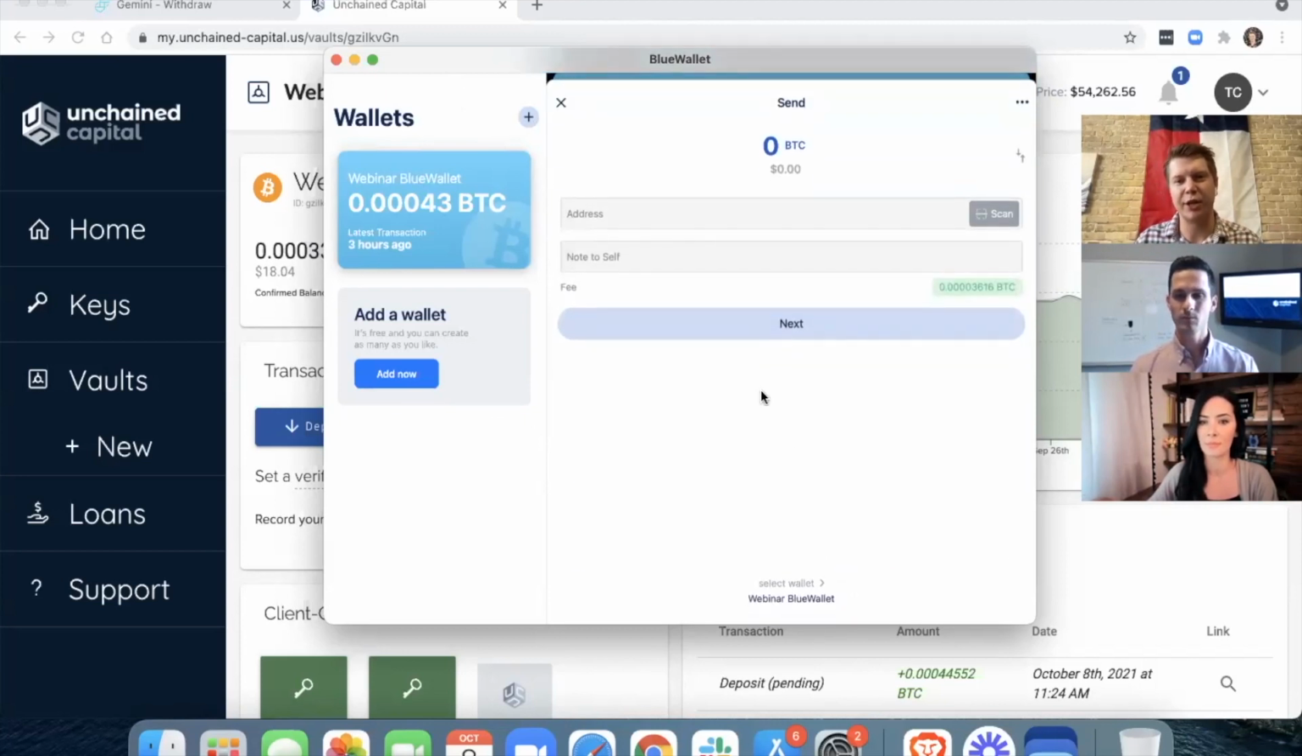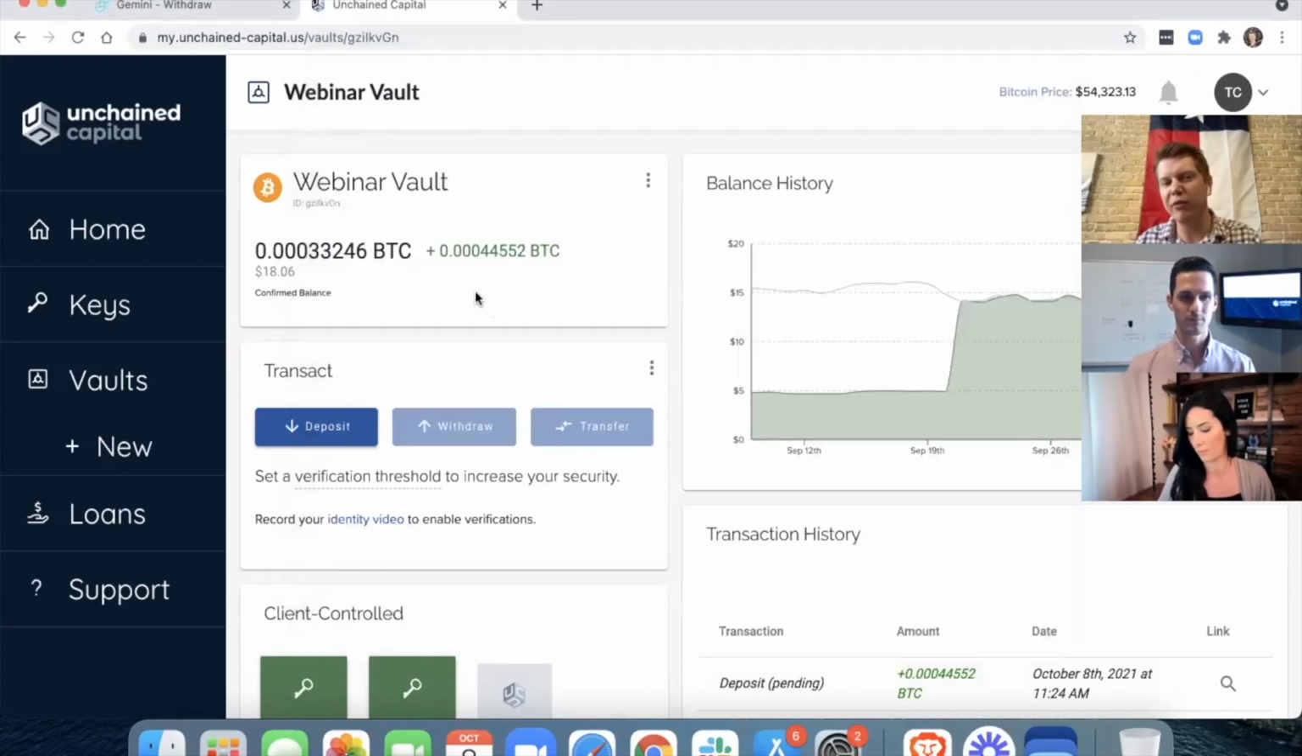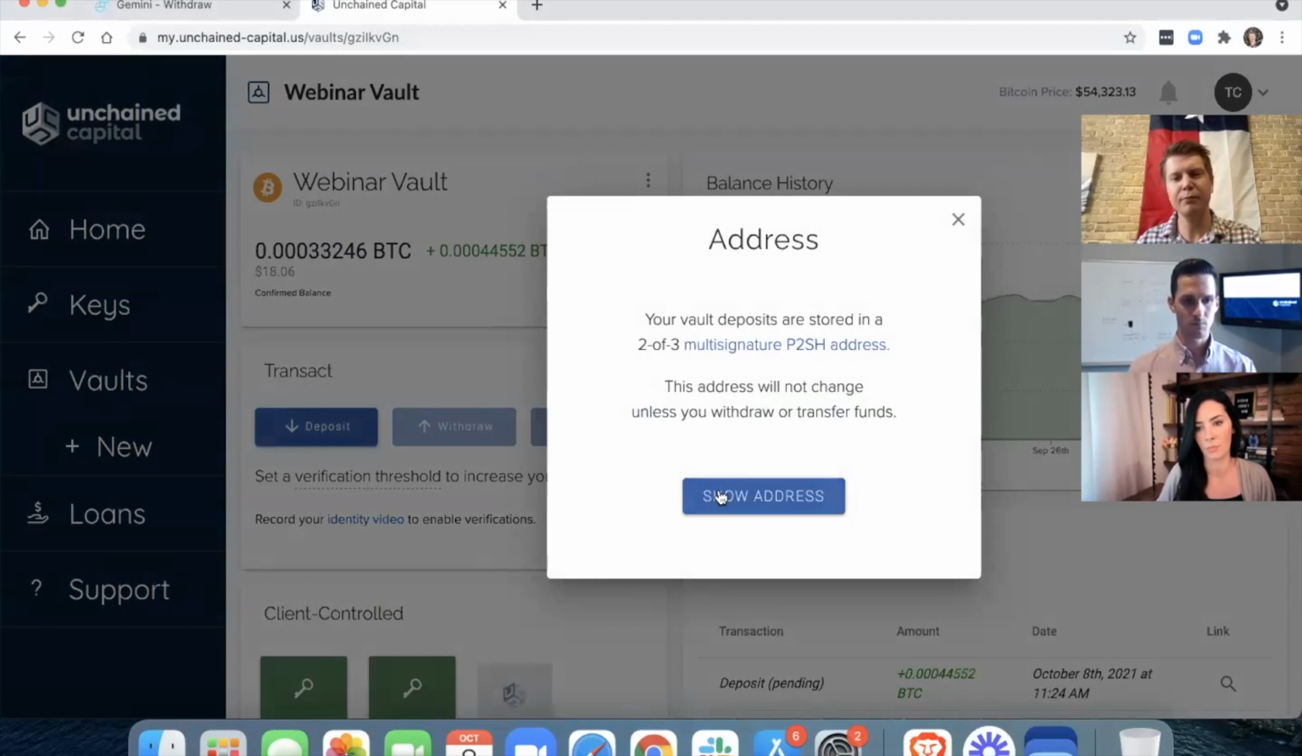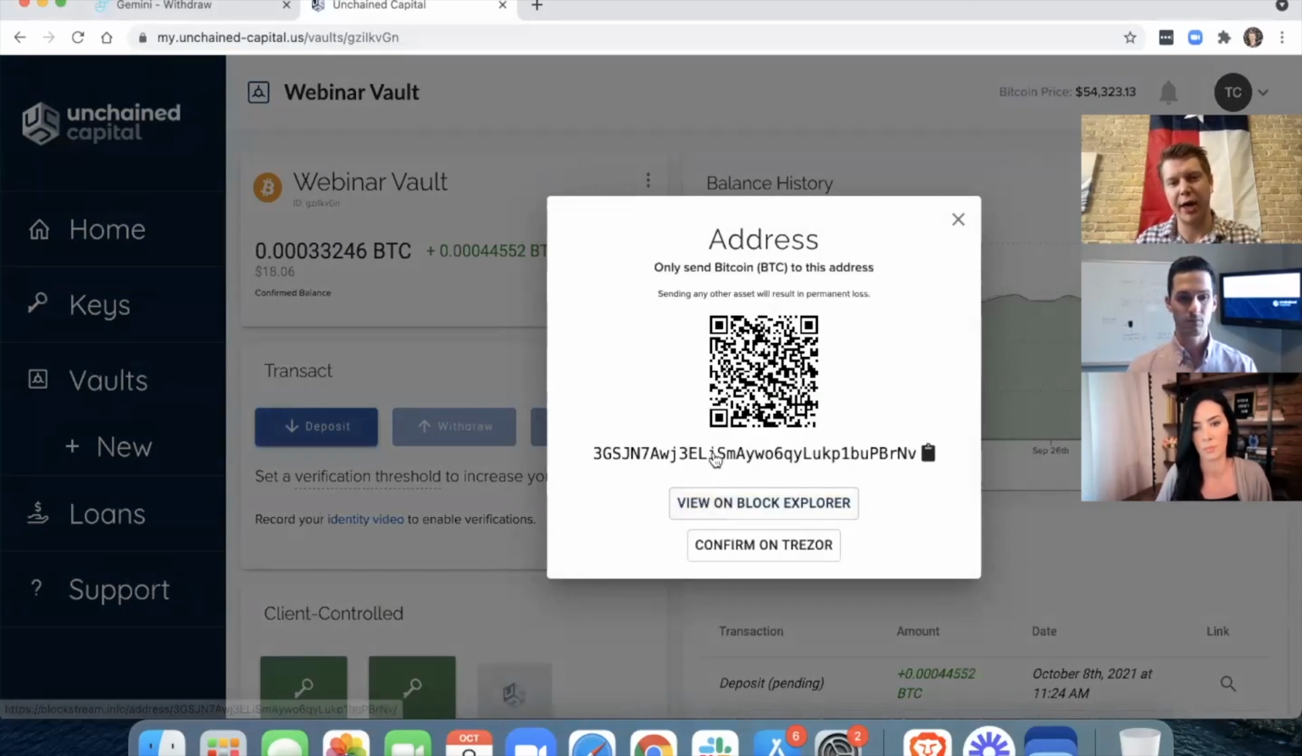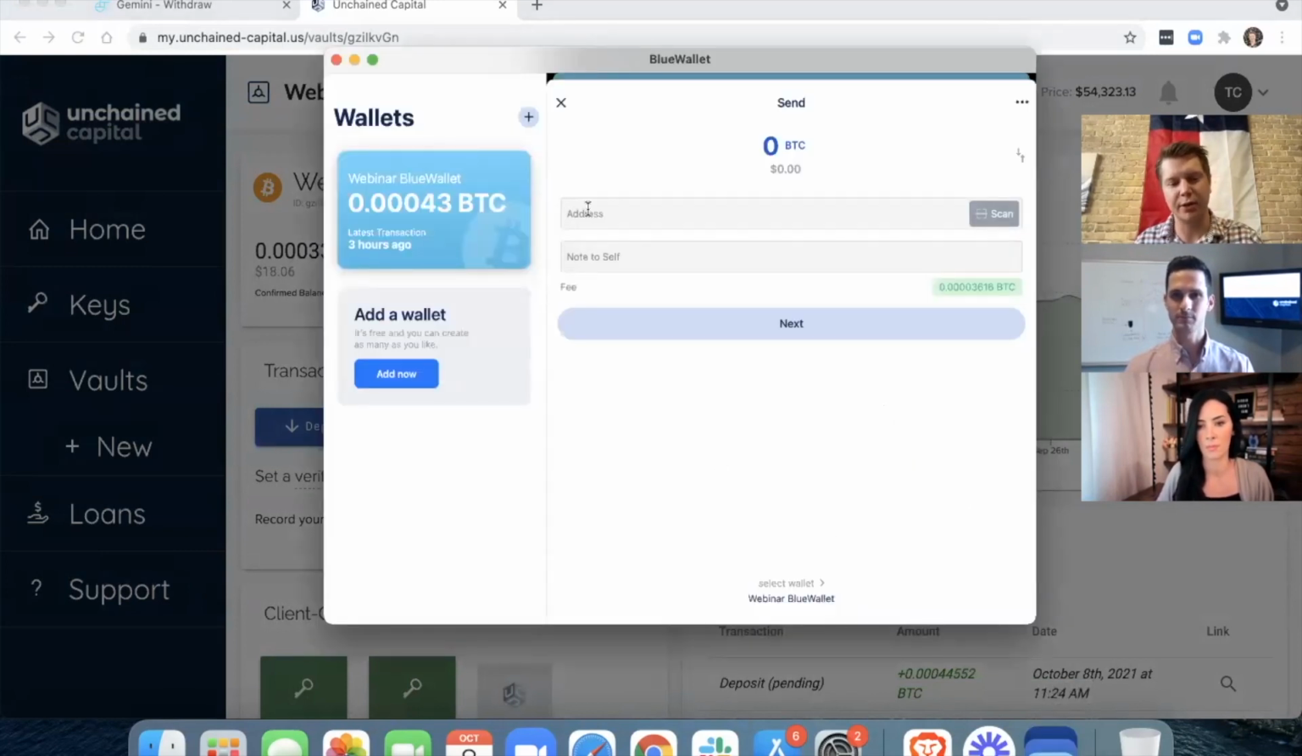And I'm given the option here to enter an address, maybe add a note to self if I ever want to open up my Blue Wallet again and remind myself why I sent this transaction. So this address field, same process as before with Gemini, I can navigate back to my vault. And even though I have a pending deposit, I could still grab my deposit address and send another transaction. So we can go ahead and select deposit and show address here. And this is that same 3GSJN address. I can go ahead and click it to copy it to my clipboard, open up Blue Wallet, and paste it into Blue Wallet.